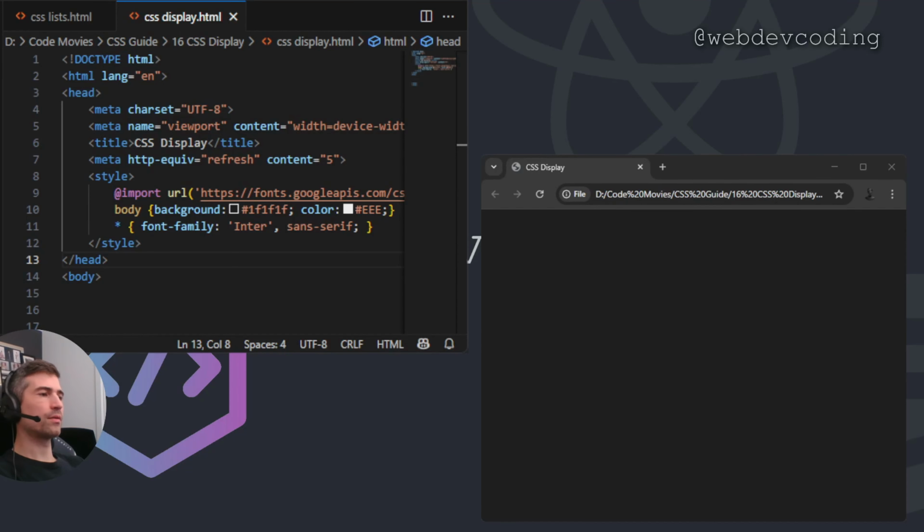Alright, welcome back. Today we're talking about the CSS display property. You can add this property to a few things, and some of them have default displays. Actually, a lot of them have defaults. So this is basically how it's told to display the element.